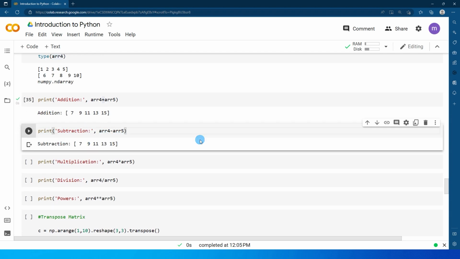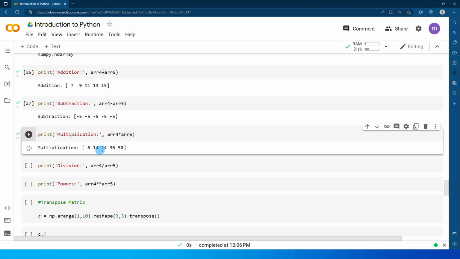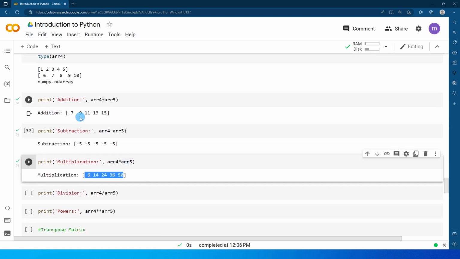Let me quickly change the operator over here and run this code again. You will see that I now have the values 1 minus 6, which is minus 5, 2 minus 7, which is again minus 5, 3 minus 8, which is again minus 5, 4 minus 9, which is again minus 5, and at the end I have 5 minus 10, which is again minus 5. I can also do a multiplication over here. I can simply use the star operator. You will see now that we've multiplied 1 with 6, the value is 6. We've multiplied 2 by 7, the value is 14, 3 with 8, the value is 24, etc.